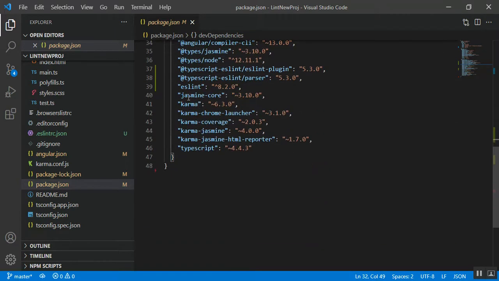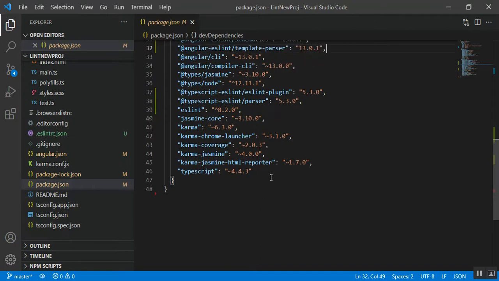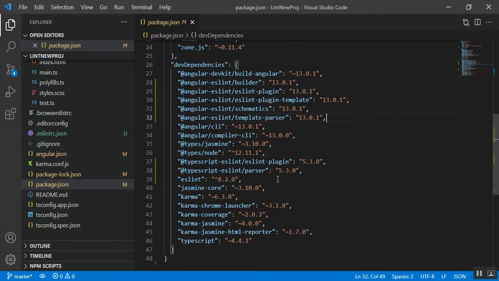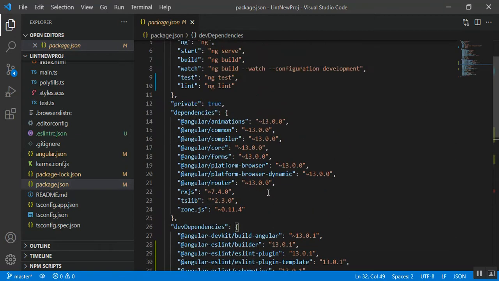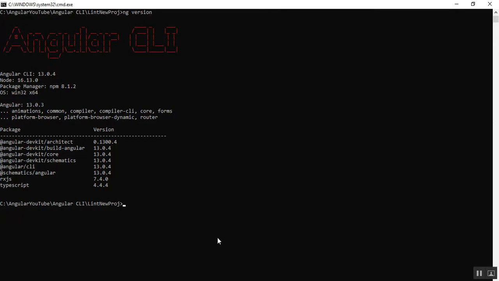So this is how ESLint has affected angular.json and package.json, and it has added a few package related pieces of information and their versions to these files, whatever I showed you now. And one next important thing I will show you, that is we have generated a new Angular project here, that is lint-new-proj, and all the code in this project is auto generated.